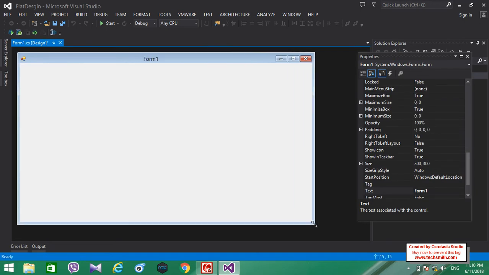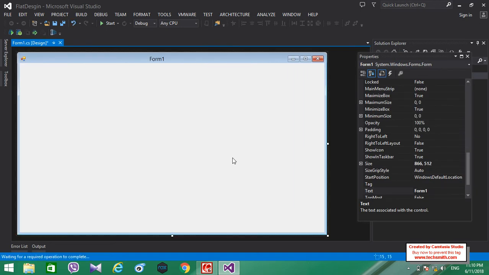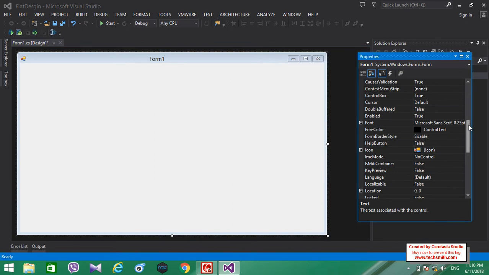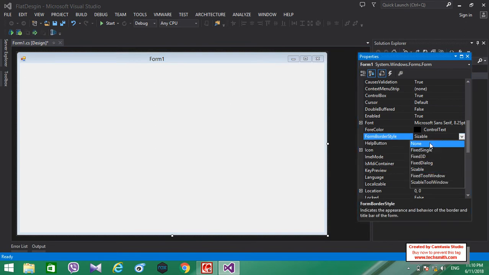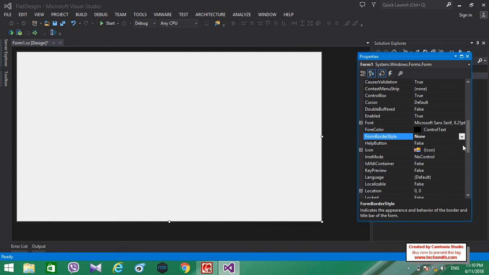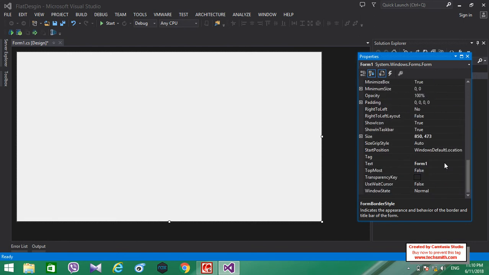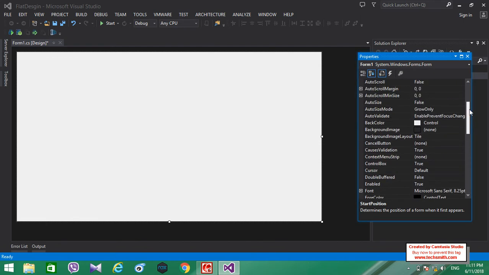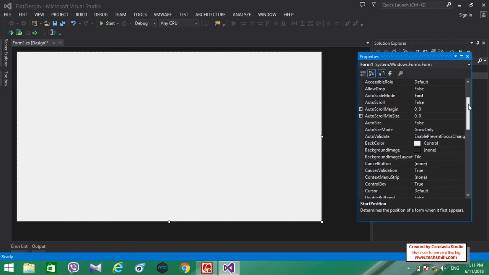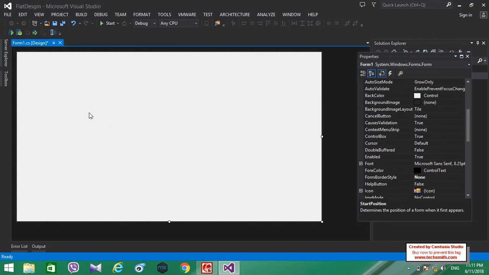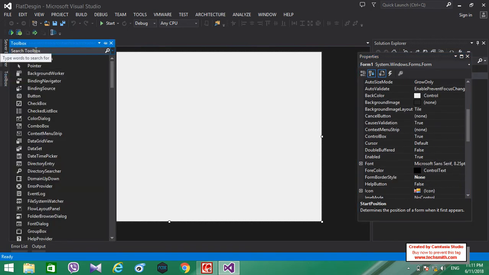So once we have created our form, we are going to the property section of the form, and here we make it to the center position when the application is loaded. After this, we are making some panels.